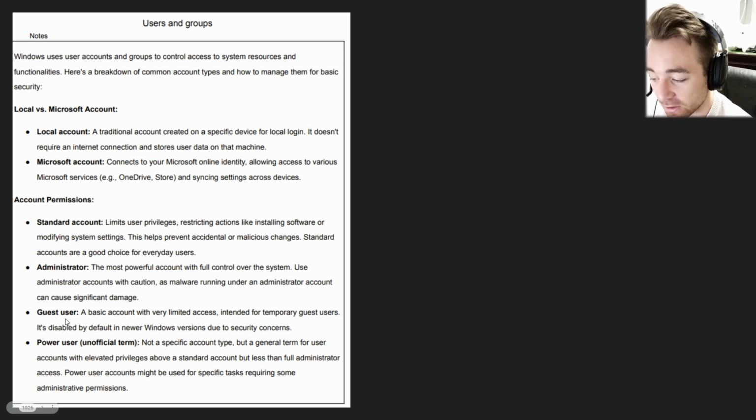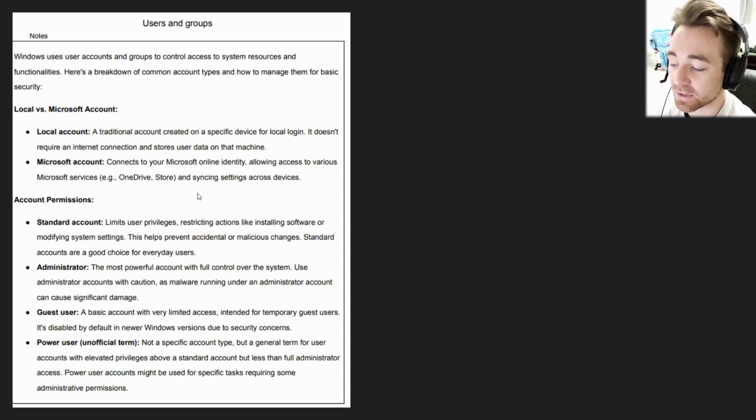And then you have a guest user, which is a basic account with very limited access. It's intended for temporary guest users, and by default it is disabled in newer Windows versions due to security concerns. And finally, you have a power user, which is not a specific account type, but is a general term for user accounts with elevated privileges above a standard account, but less than full administrator access. So it's somewhere in between those. Power user accounts might be used for specific tasks requiring some administrative permissions, but not necessarily all of them. So understand the concepts of those terms and what it means if someone says, I just have a standard account versus I have an administrator account, and you should be okay.